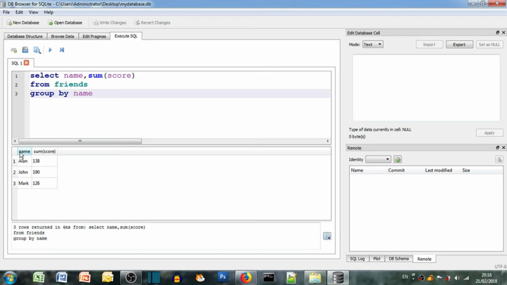But wait a second. If we put the full name, the name and surname of the players, and we run it, we find that there was a mistake. There's 2 Johns and it added their scores together. So why did this happen?